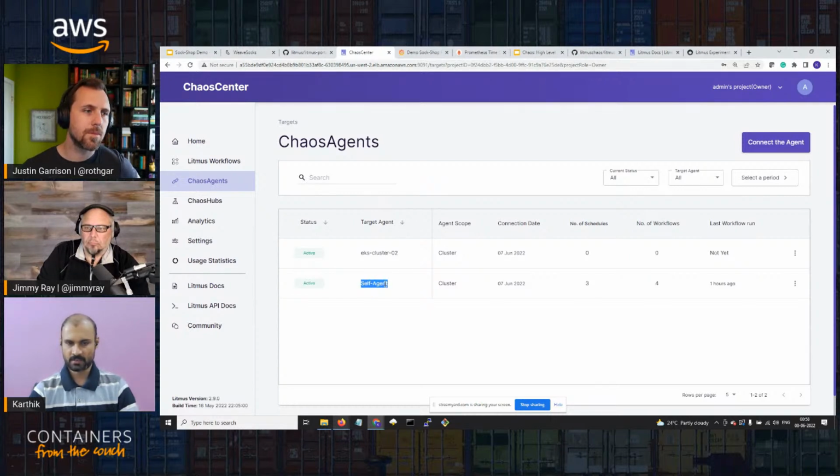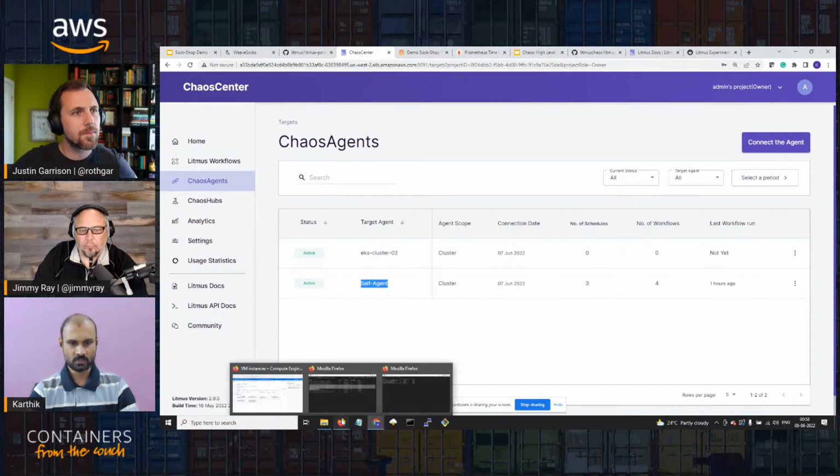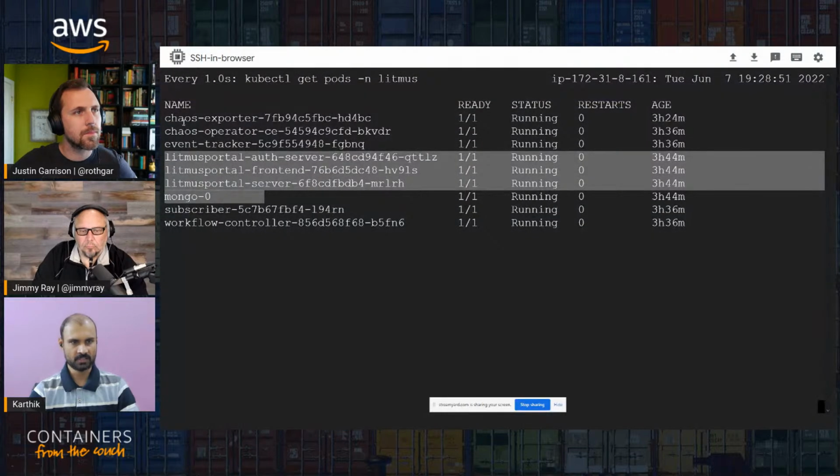So to aid simpler evaluation and to just get people started quickly, whenever the admin logs in for the first time and the admin project is created, we also try to install the execution plane components on the same cluster, which is when this agent auto-magically registers or connects itself into the control plane. And that's when you would see some of these other non-highlighted deployments coming up.